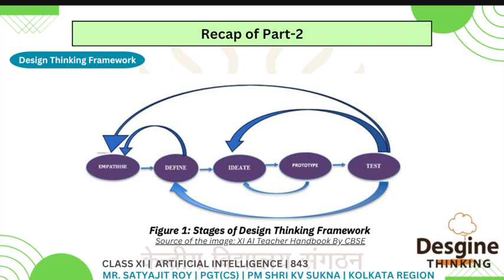And this is non-linear. Why? Because at any stage, if you want to go back to the previous stage, you can go back and you can start all the work all over again. So that was the design thinking framework. We had taken an example of a traffic issue in the last video, and we have implemented all of these stages, right?